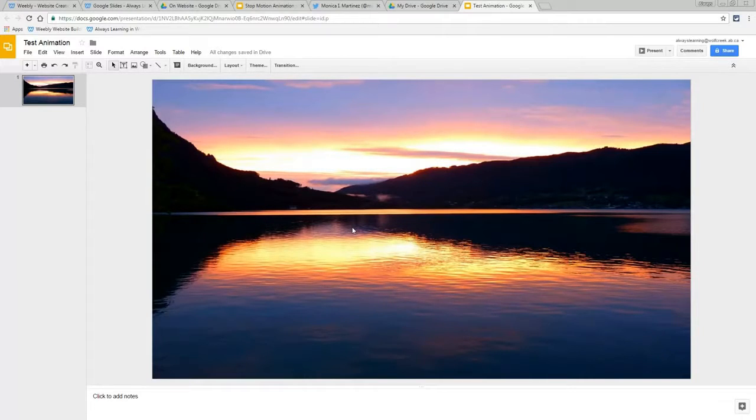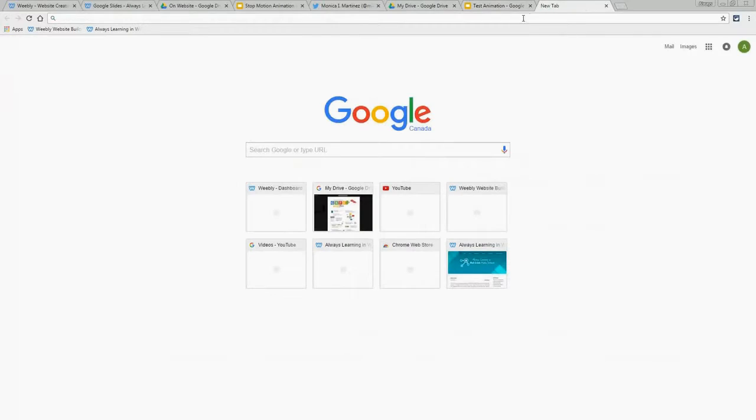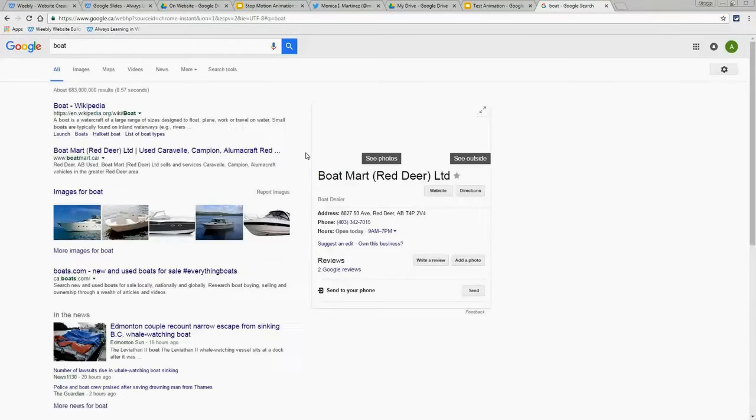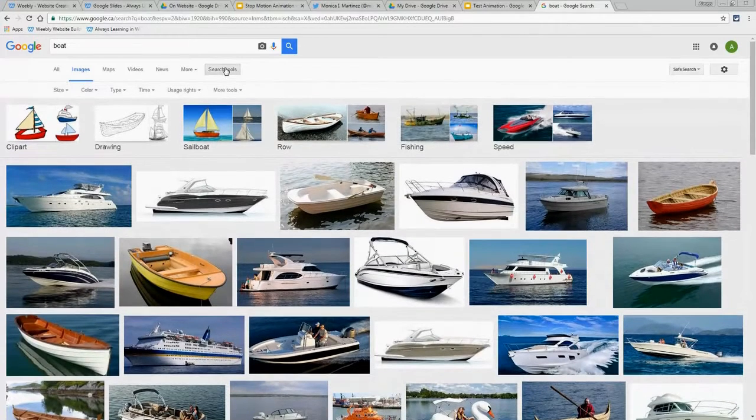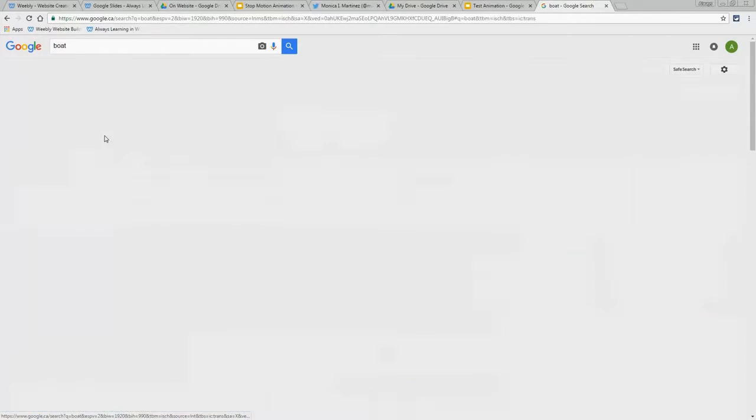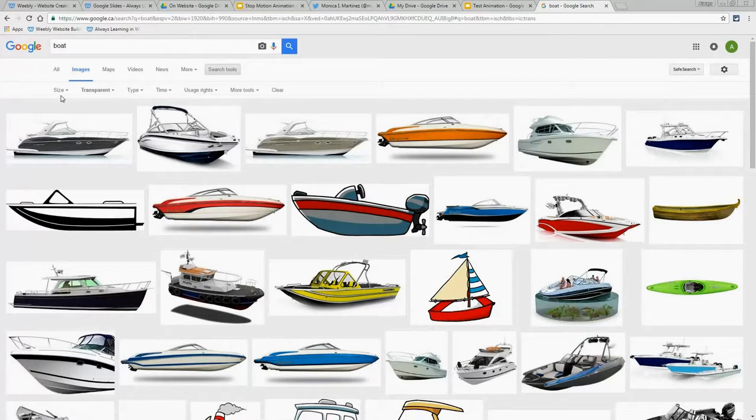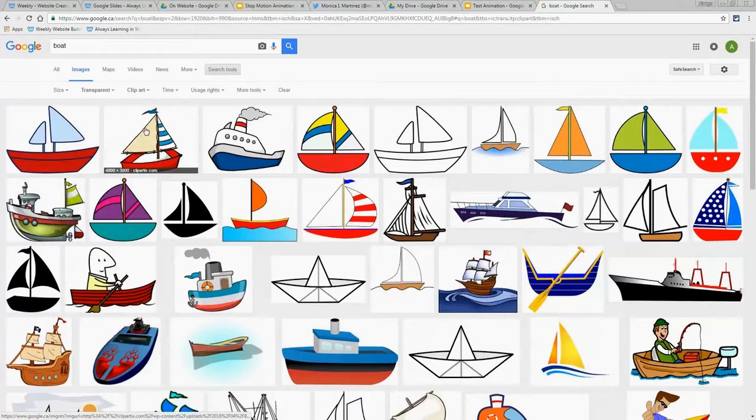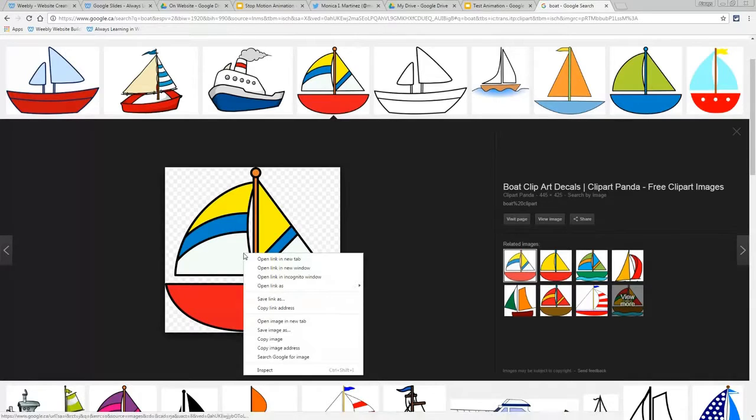The next thing I'm going to want to do is to choose my characters. And the best way to do this is to open up a new tab and search in Google. I'm going to use a boat. Click on images, then go to search tools, choose color, transparent. I also like to choose the type as clip art. I can choose the image that I want just by clicking on it and then right clicking and choosing copy image address.